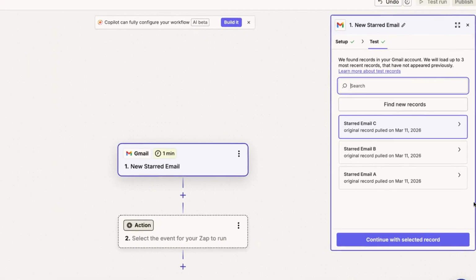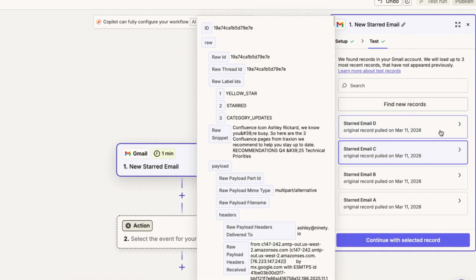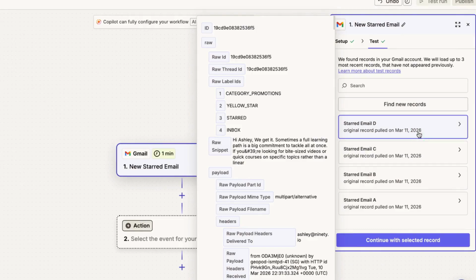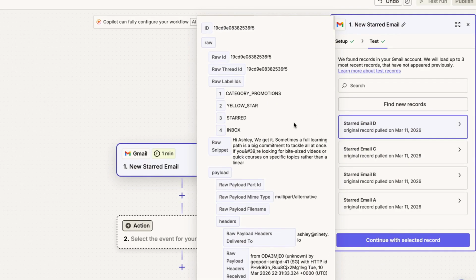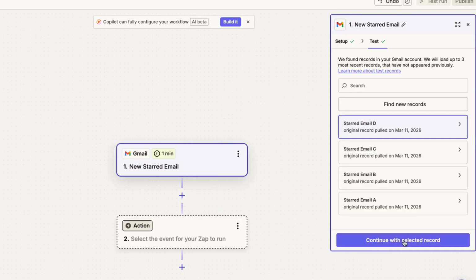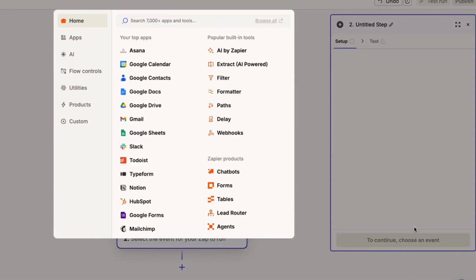I'll click to see if it can find the record with the starred email. I'll look at the most recent record. And there it is. The email from Gong. I know it's the right one because it's starred. I'll continue with that record selected.